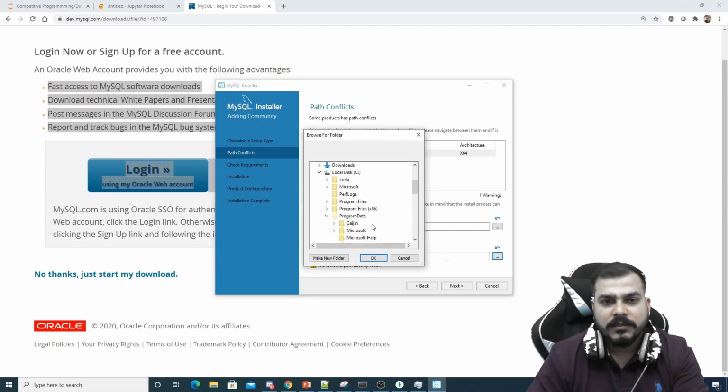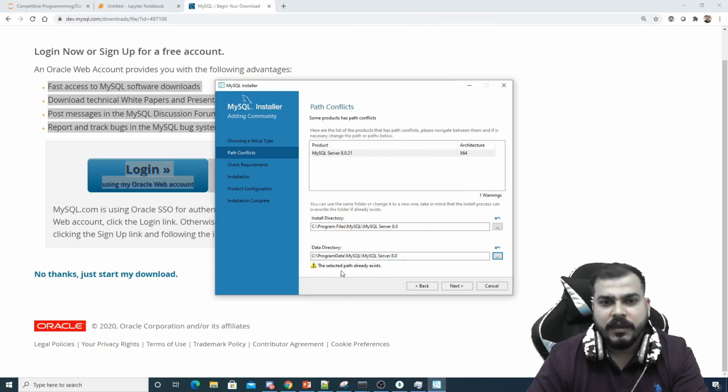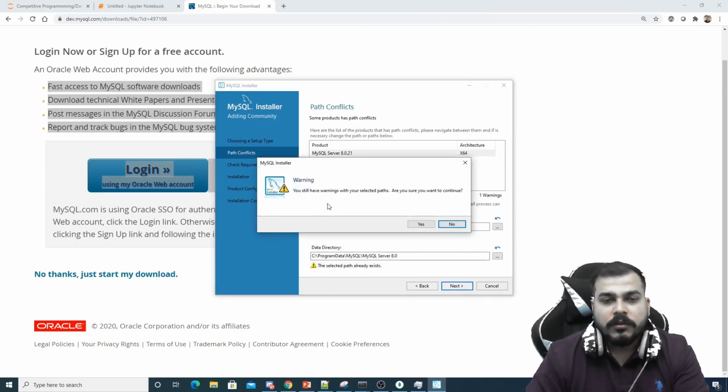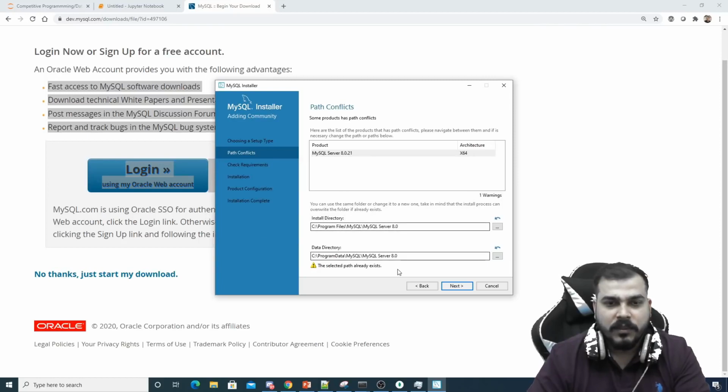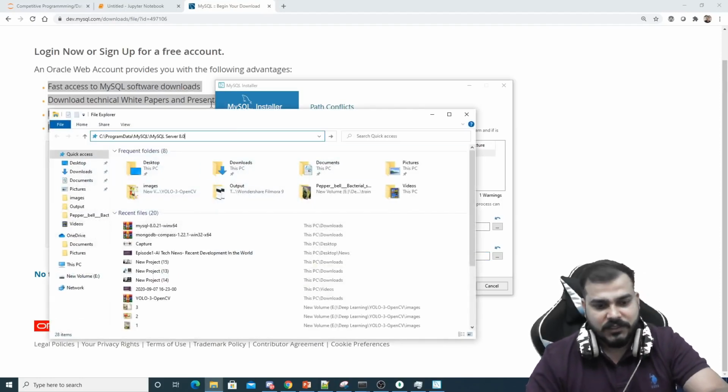Okay, it says, is it empty? Okay, let me just remove this. Okay, I think now it's fine, right? You still have warnings. You have selected, are you sure you want to continue? Ooh, okay, let's see. So I'm just going to open this. How did I get this path? I've never installed it.